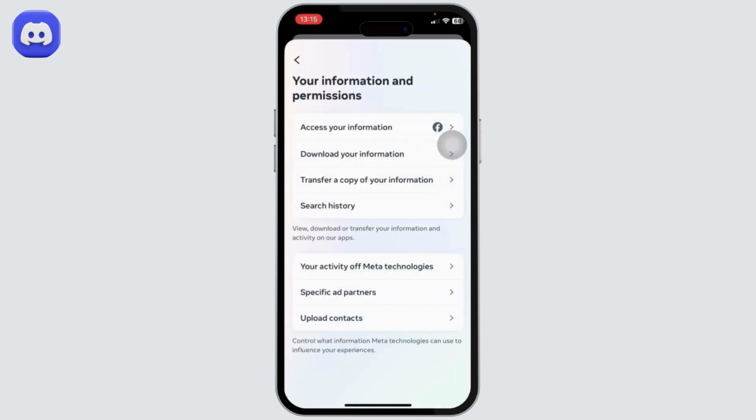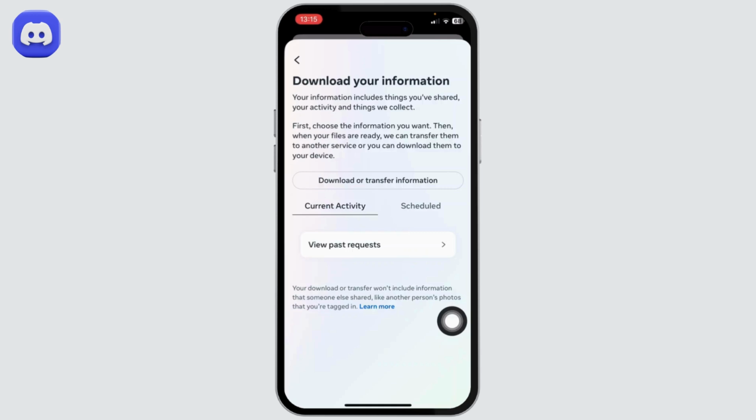Simply head over to your information and permissions. Now after you're there, all you need to do is download your information. Now after you're on download your information, simply tap on download or transfer information.